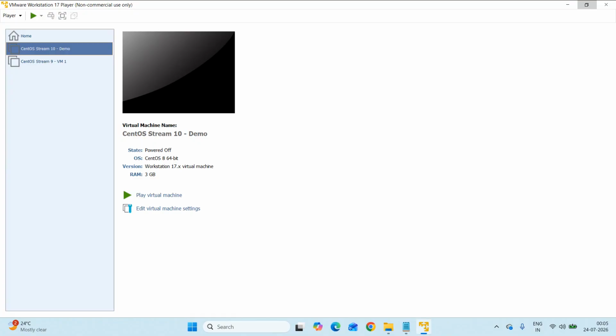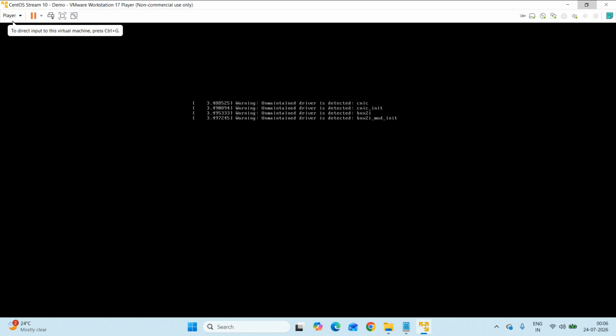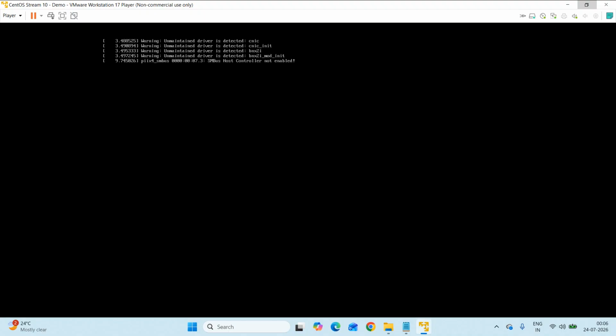Now I have to power on this virtual machine that I have created with VMware Workstation Player earlier. In this virtual machine, I have installed the CentOS Stream 10 operating system. After I power on this machine, it is going to take a little bit of time for the virtual machine to load the CentOS Stream 10 operating system and come back with the graphical desktop login screen. Let me do that now.